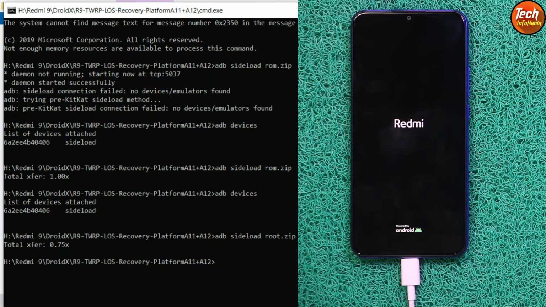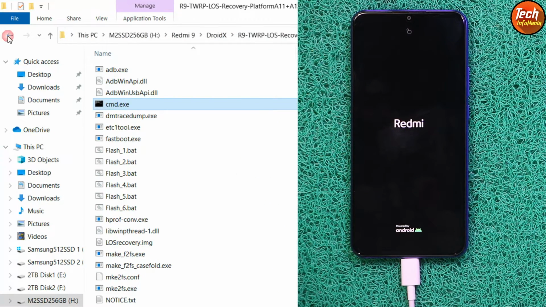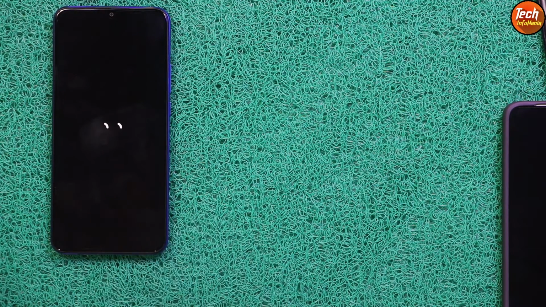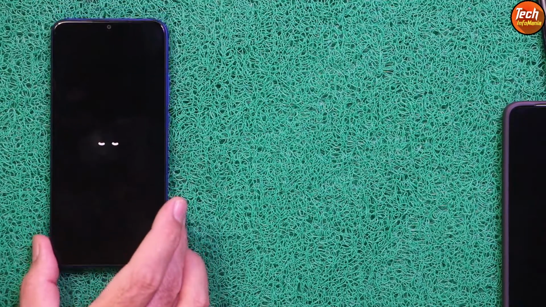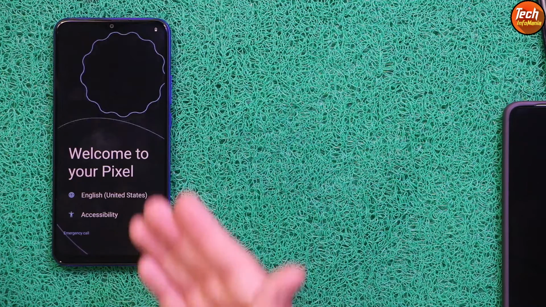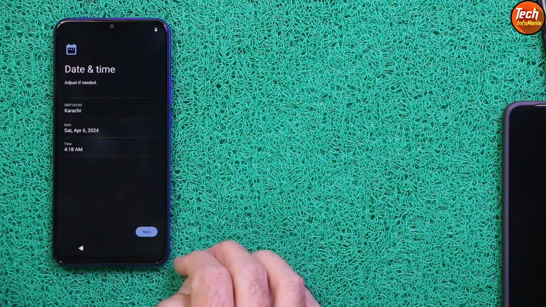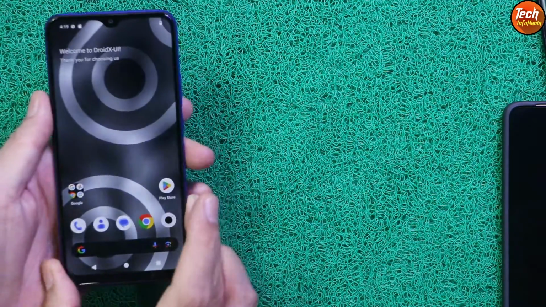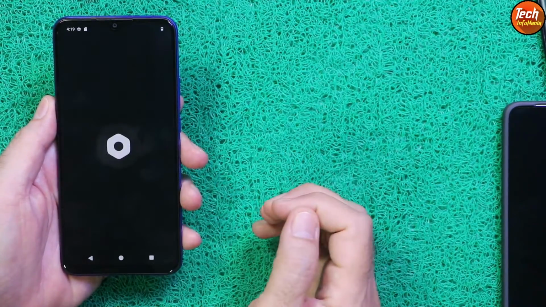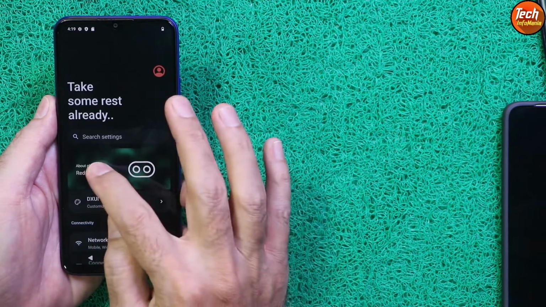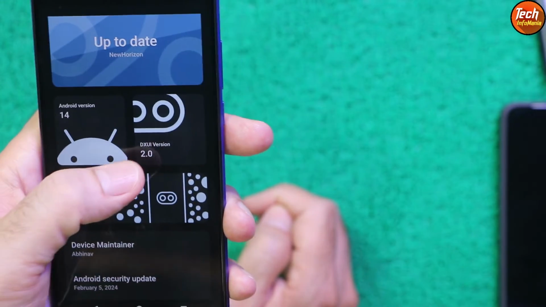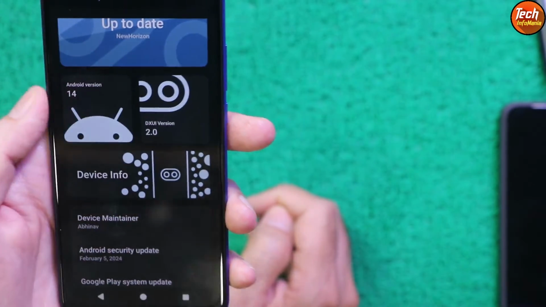So I will close this command window and go back to my downloaded folder and disconnect the cable just for a while, and the mobile phone will start booting. Finally, first boot completed. Complete the setup screen and we got the DroidX ROM perfectly on the mobile phone. We'll go to settings and this is the same ROM, DroidX-UI 2.0, Android version 14.